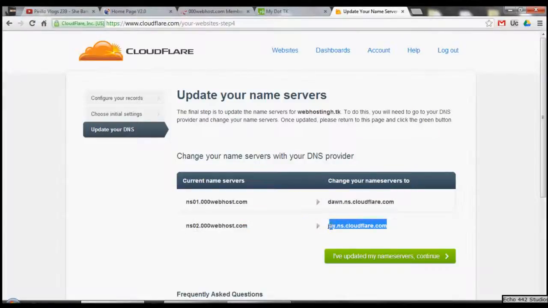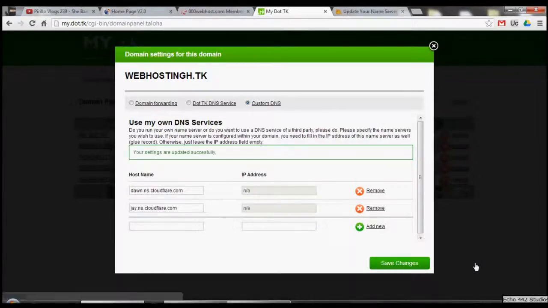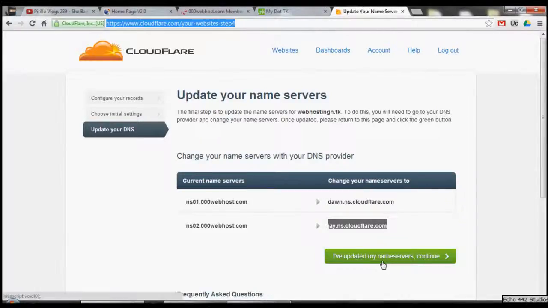For some reason, with .tk, it doesn't require you to put in an IP address, even though it has one. When you put them in originally, it just ignores the fact there's an IP address. You don't need it, and I don't know what the IP addresses for those two domains are anyway. So we're just going to click Save Changes. And I've updated my server names.